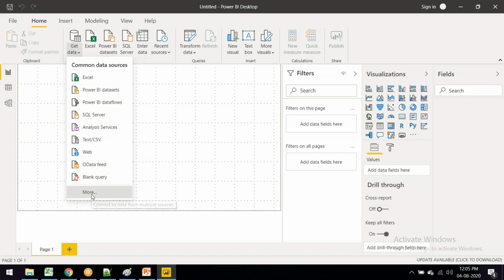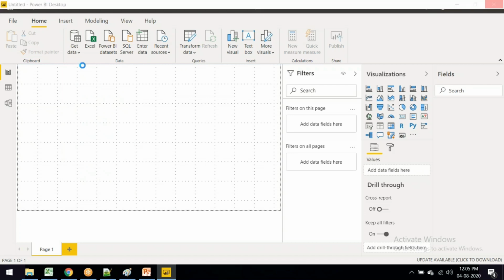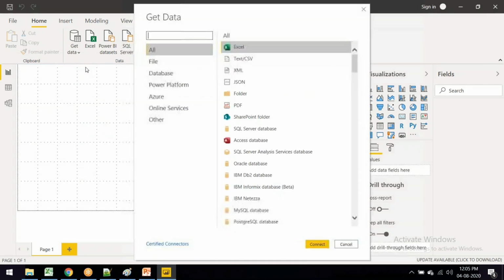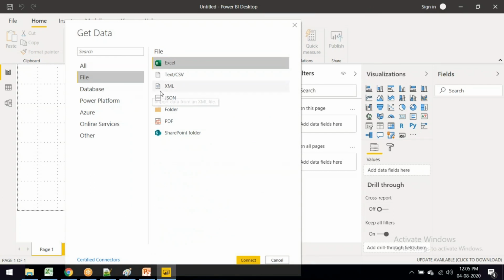If you click on the More button here, you can see the different sources available to connect with. These are all the different sources you can connect. As I told, file systems: you can get the data from a text file, an Excel file, an XML file, a JSON file, right? A PDF file, or from different folders. These are all the file formats, and SharePoint folders. So this is what you can get.